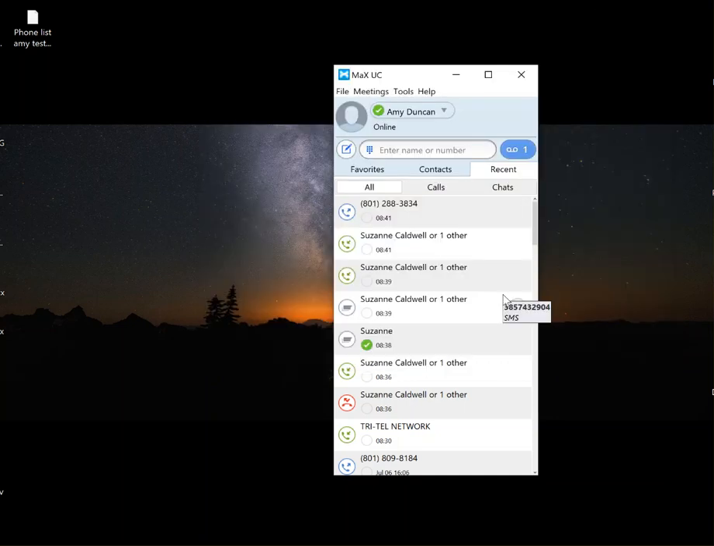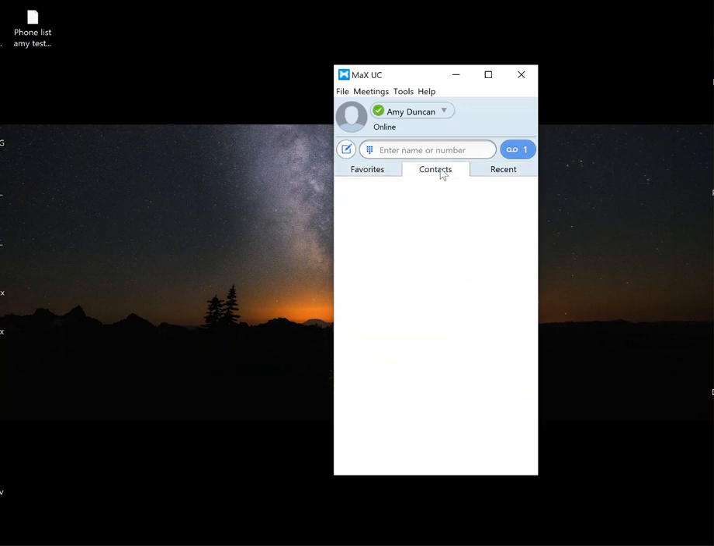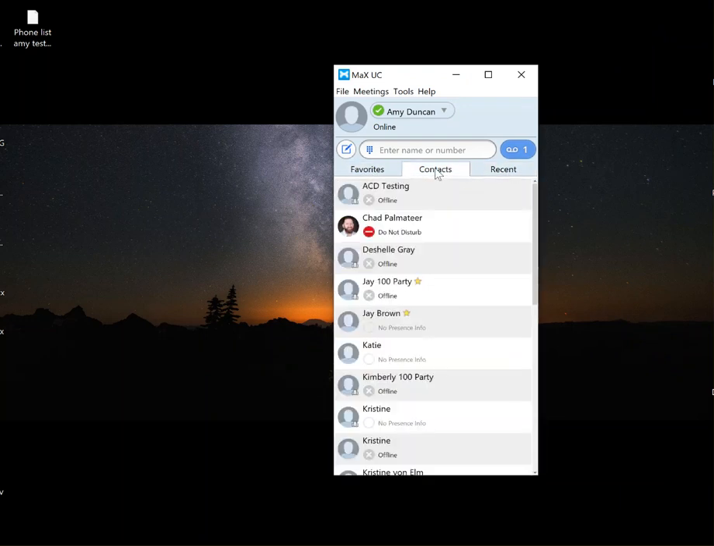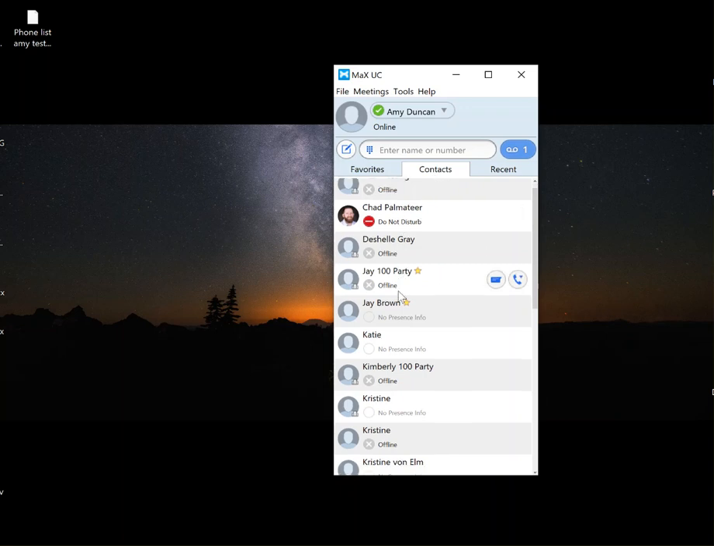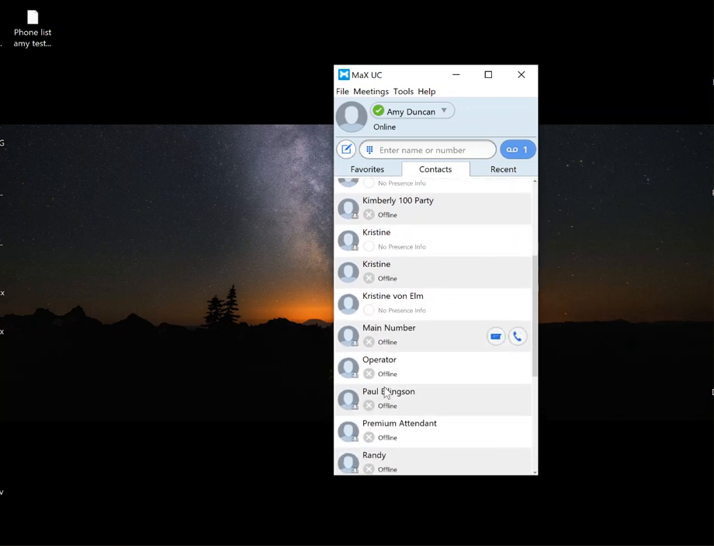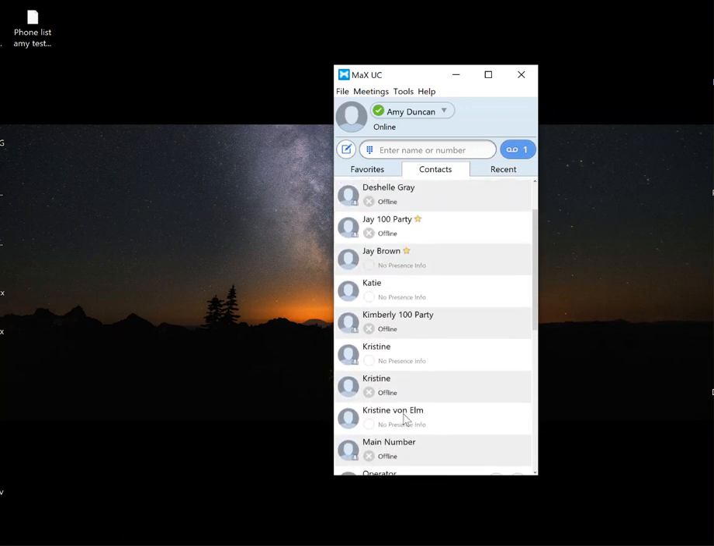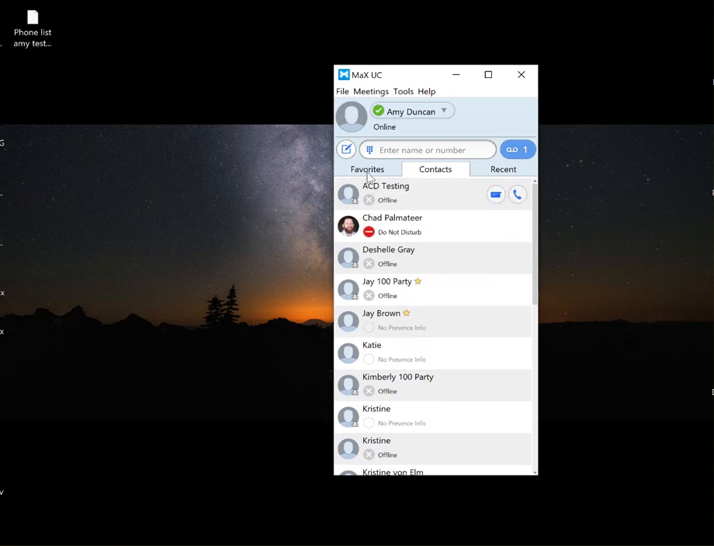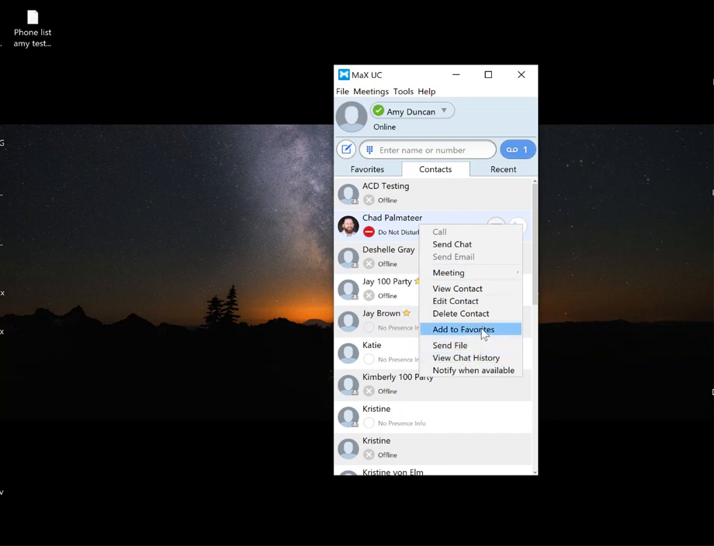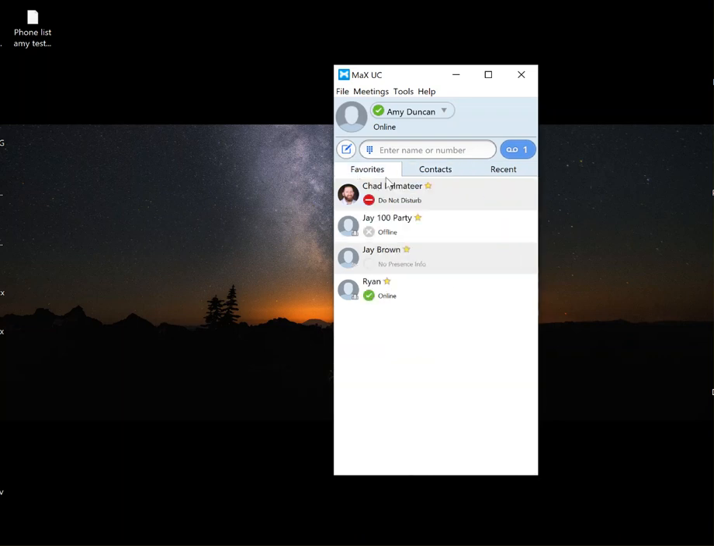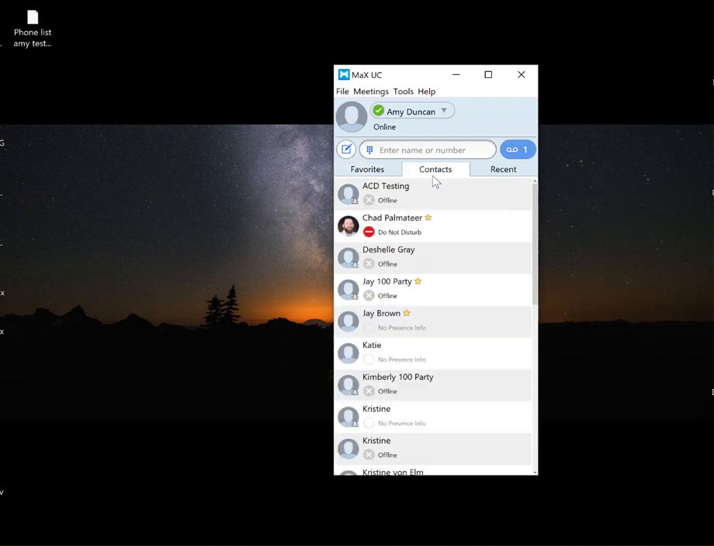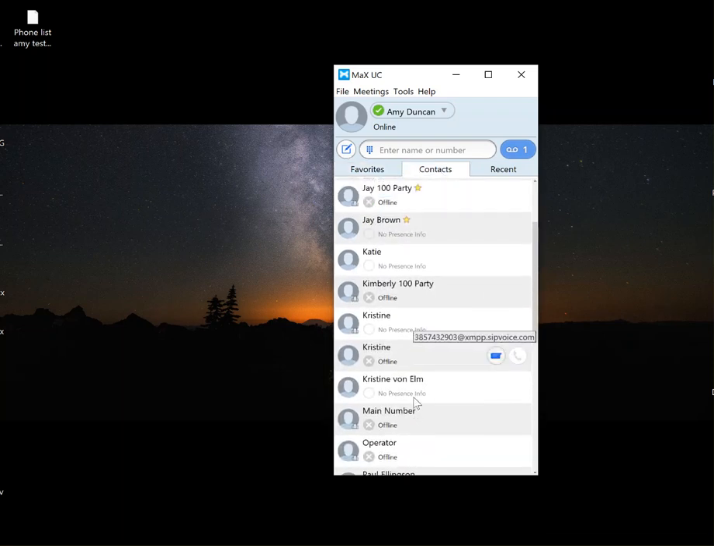All right. Next thing we're going to talk about is these tabs up here on top. So very first thing, contacts in the center. Any contacts that you have programmed in your system will be listed here. You can easily add those contacts to your favorites list by just right-clicking and then add to favorites. So if we added Chad to our favorites, then you can see that he's there now in my favorites list. So you don't have to look through all of the contacts that are there.